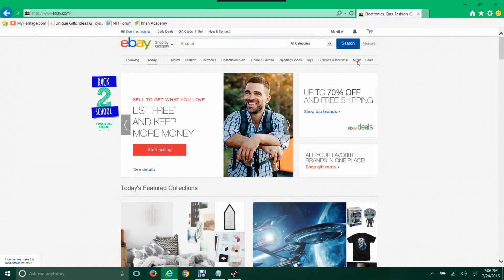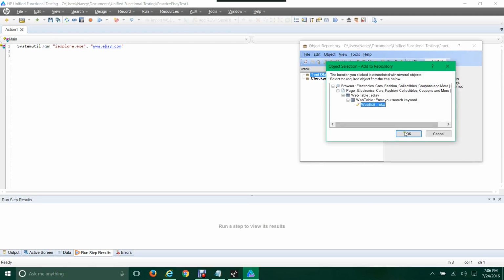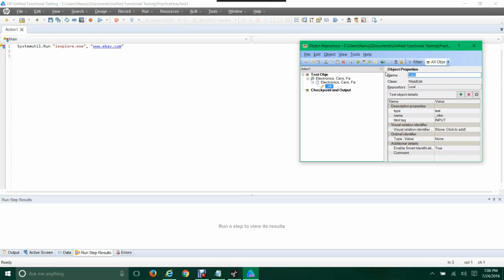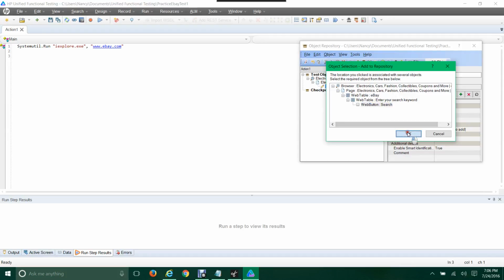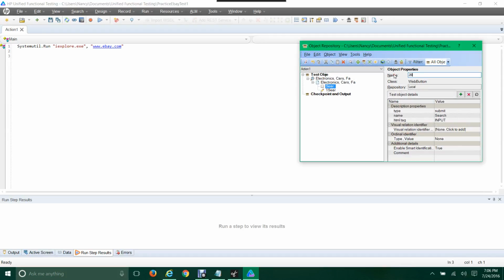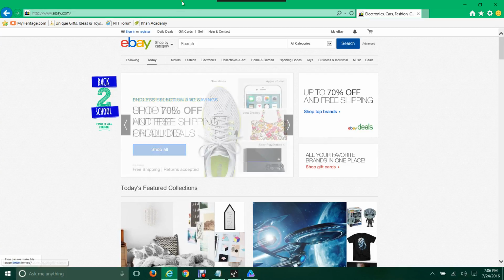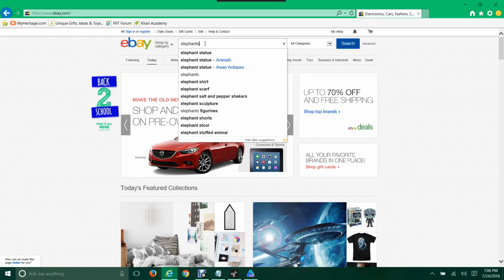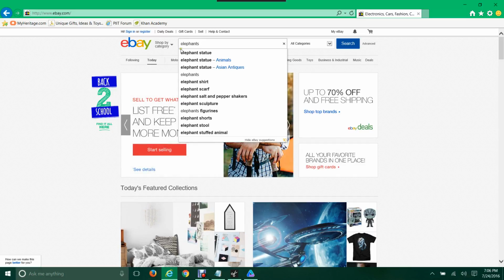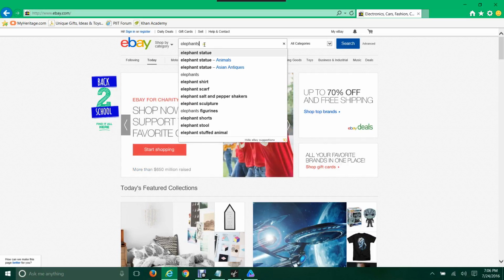First thing I'm going to do, I'm going to add this search field. We're going to call that one search. Next thing I'm going to do is click on this search button. And I'm going to call this two button. Now, before I can grab a third item, because I'm going to go search for something to do with elephants, I don't have anything else on this page I can click on, because I've already gotten the search field and the search button. Now I'm going to type in the word elephants, and then I'm going to click on search.